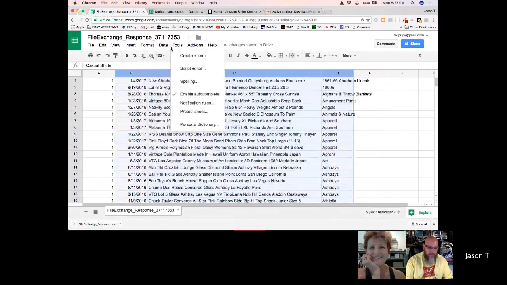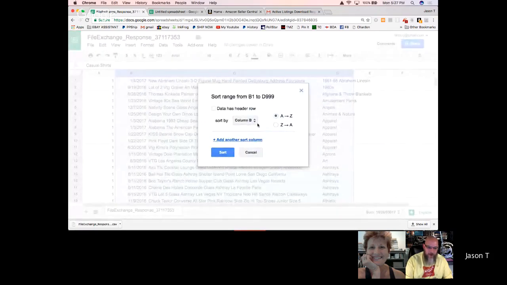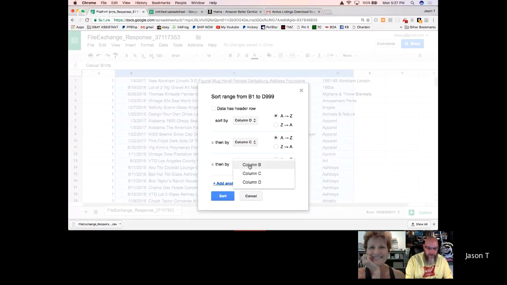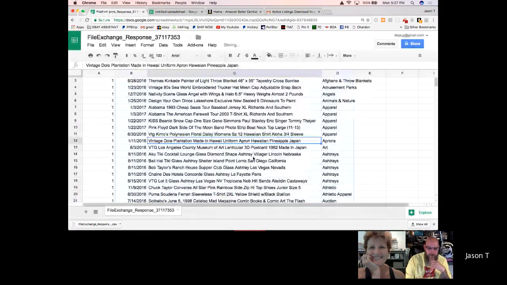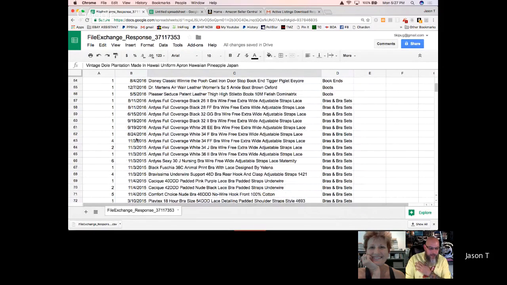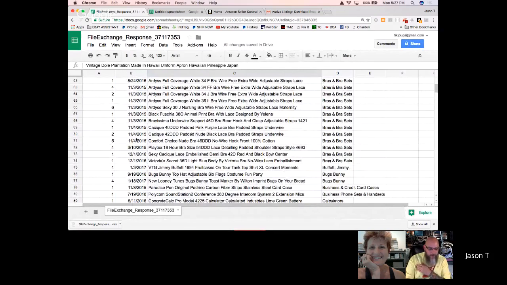Okay, so let's now go to format, data, sort range. Column D is our category, so we want that alphabetized first. Next, we want it alphabetized within the category, so that's column C. And then last, we want to alphabetize by column B, A to Z. When we sort it that way, let's go to our Blazers and sports coats. Blazers and sports coats are all together. Allen Ginsberg is the first one, and then it shows you our dates over here. So it tells you if you got anything really old. I will always be looking for 2014 items, and I'm going to get rid of those.